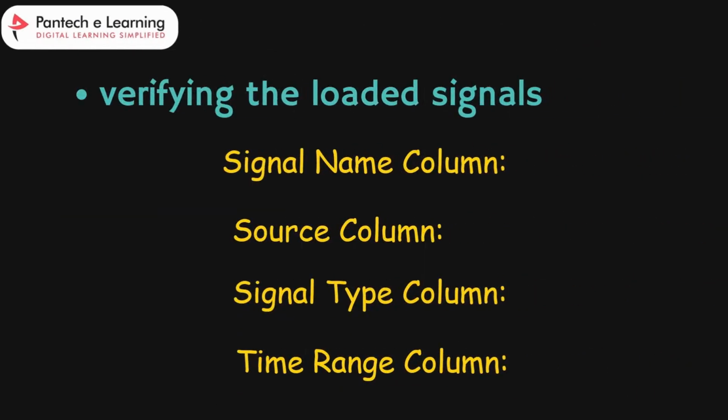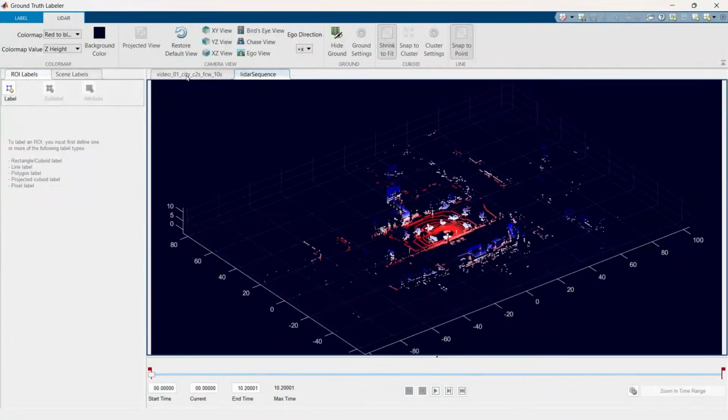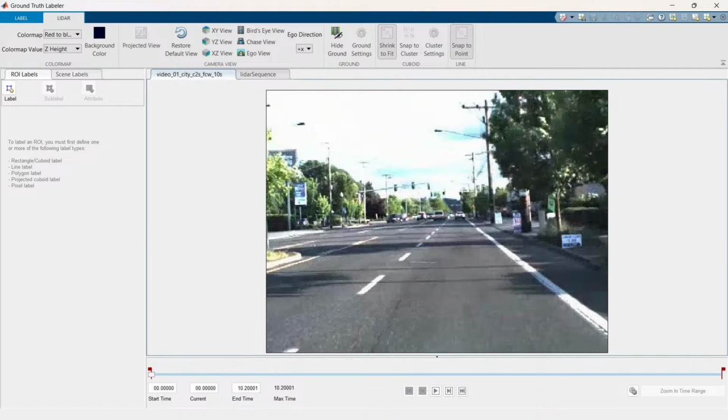Now we are verifying the information about the loaded signals. First we should verify our signals are correct. For the video signal, the signal name should be the file name of the data source with the prefix video, and there are no file extensions. For the point cloud sequence, the signal name should be the same as the source folder. I will show you that also. Open this one. Here you can see this is the video name. It starts with video. There is no file extension here.